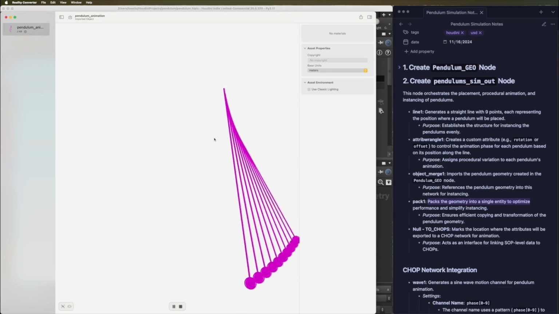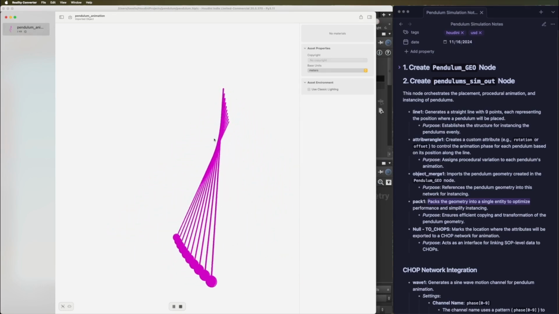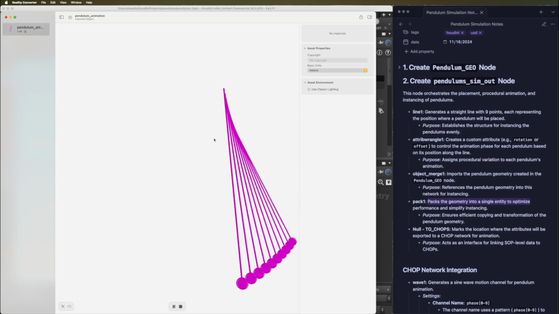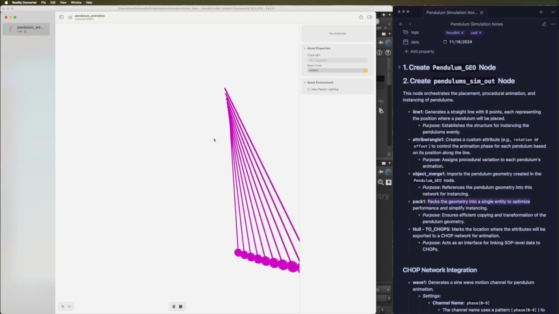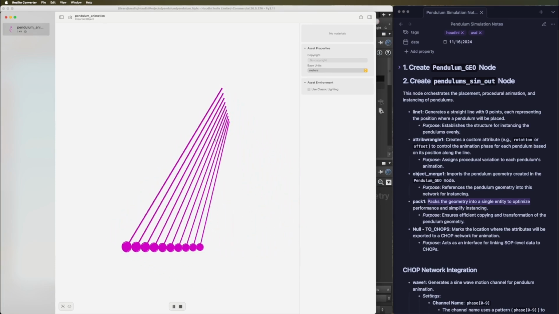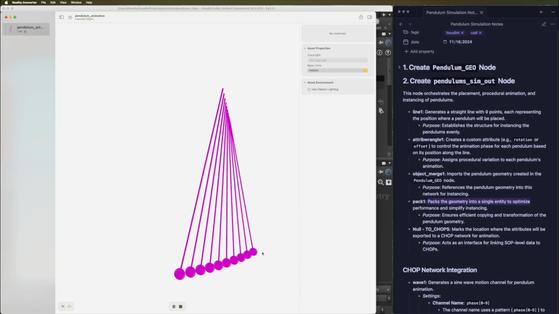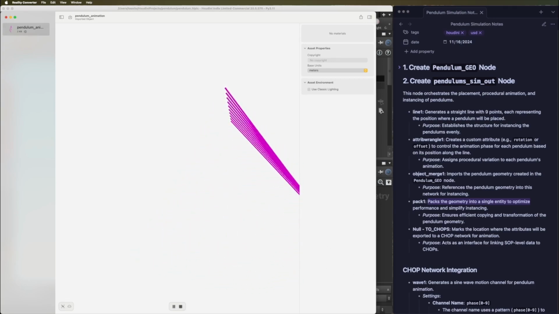So the next part of this is going to be going to Reality Composer Pro, importing this geometry with the animation, and assigning materials to each pendulum so that they have cool visual effects. That's what's next.